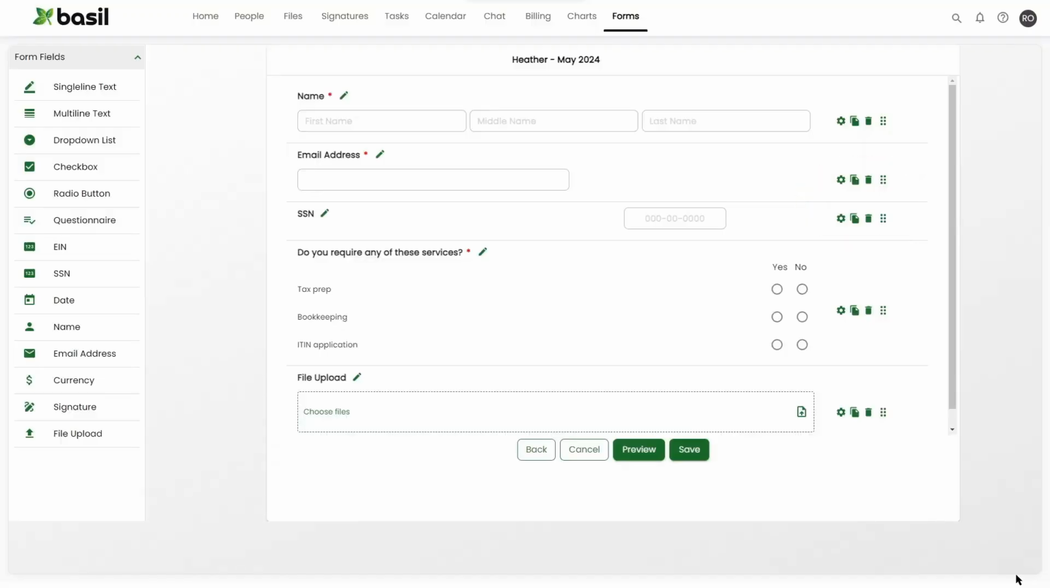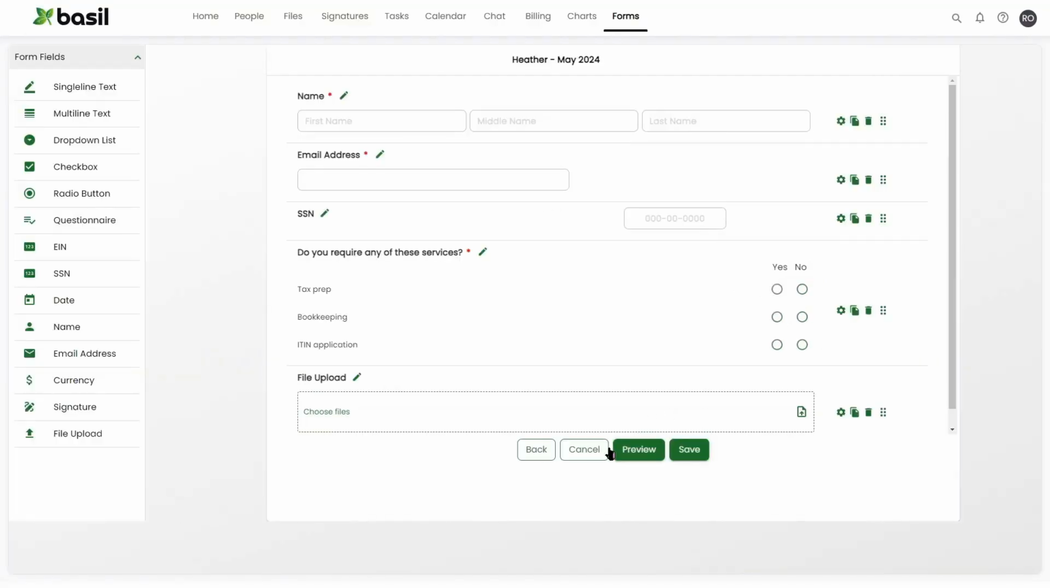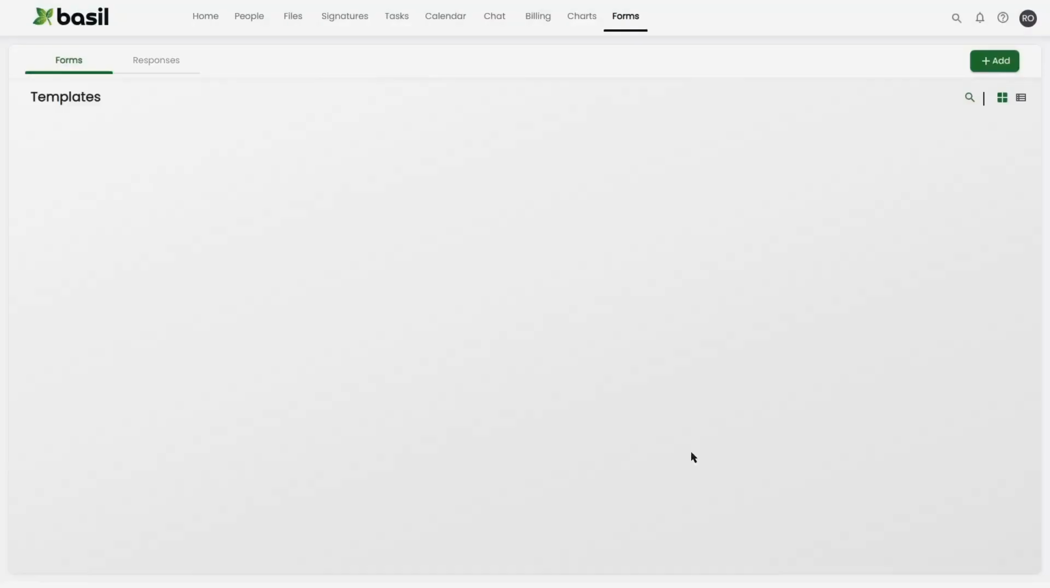At the bottom of the form editing screen are 4 options: Back, Cancel, Preview, and Save. Preview will generate a preview of what the form will look like to a user that you send it to. Once you are satisfied with the elements you have added to the form, you can click on the Save button, and you'll be brought back to the main form screen, where your newly created forms template will be displayed on the list. Here you can modify the template, copy, or delete it.